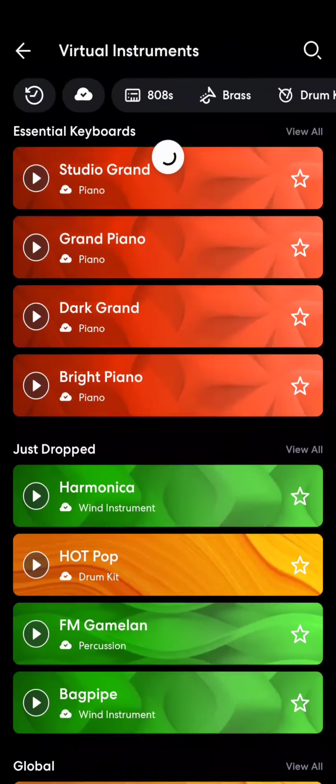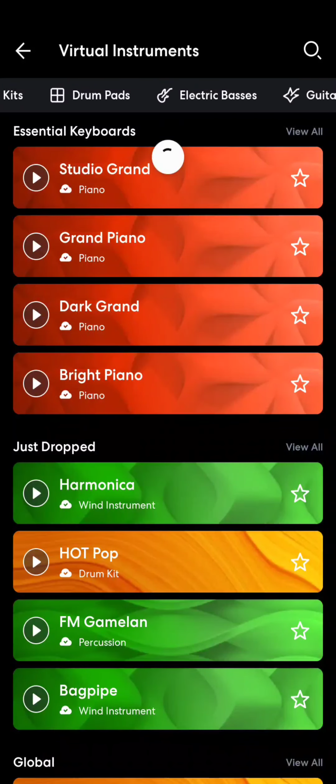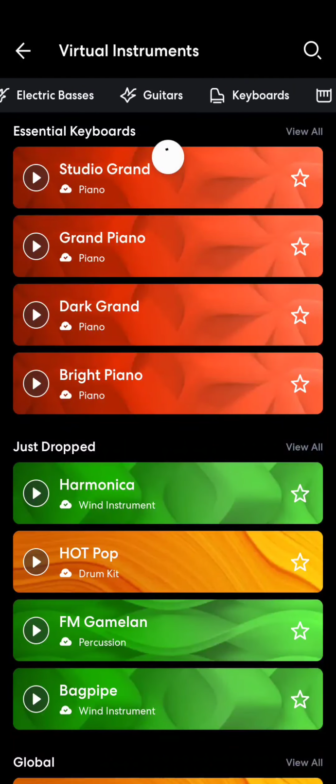Then, if this loads up, you will see all these. If you're making any other music, you can select anything over here. You can also click on anything over on the top bar, and they lead you to that type of instruments.